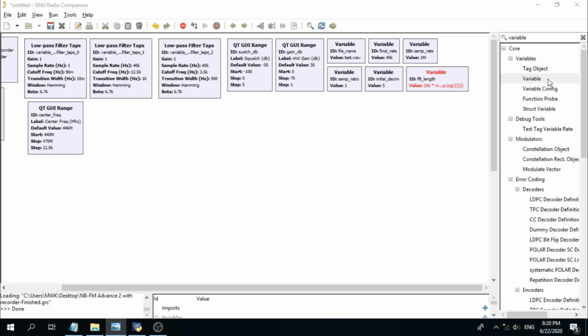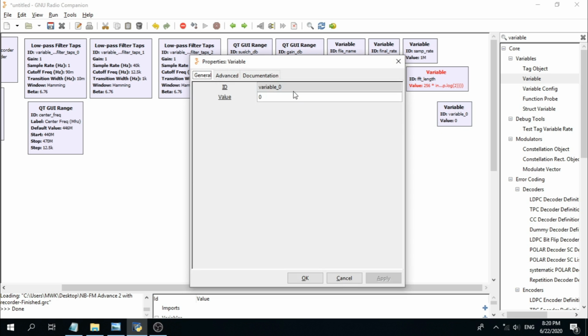Now we need another variable. Let's put it here and let's define it as a final decimation, final decimation, and the value, let's put int, and now open with samp rate with 1e6. Now close this value, final decimation.